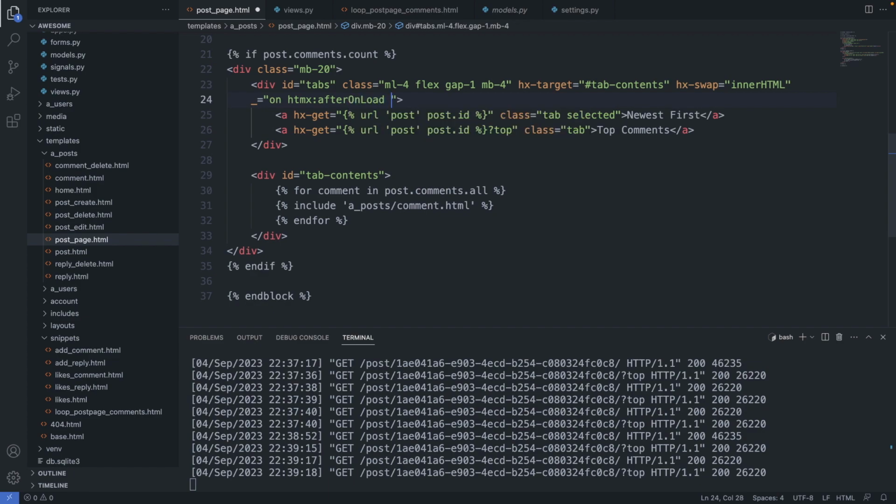So that means after the htmx is loaded to the page, take selected, so take the class selected for event.target. So after the htmx is loaded, take this selected class, which highlights the tab with a black background, and put it on the event which was targeted. So if I click on the top comments link, it will take this selected class and put it on this element. Pretty neat.